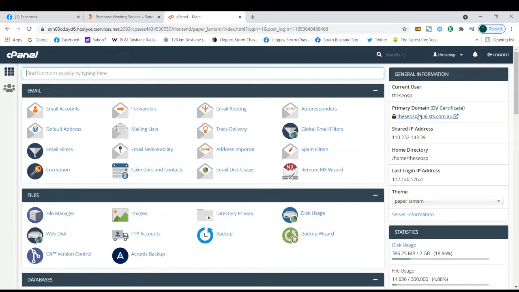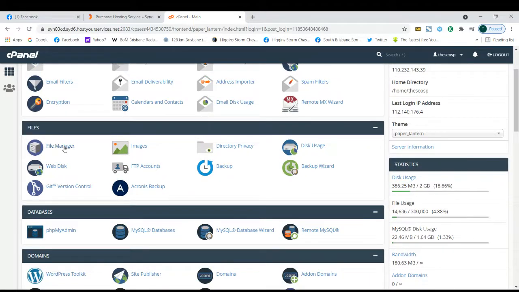You could have several different websites on the same hosting. You could have seospecialist.com.au/blog, or seospecialist.com.au/clients, or whatever functionality you needed. But most of the time when you're setting up just a simple business website, you'll be installing it onto the main folder, which is the public HTML folder.